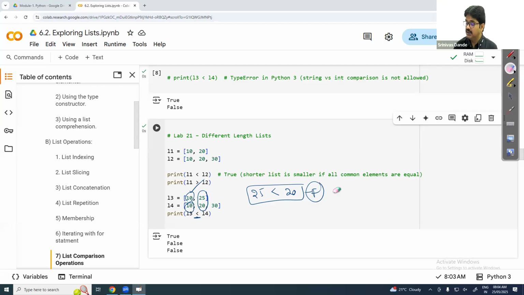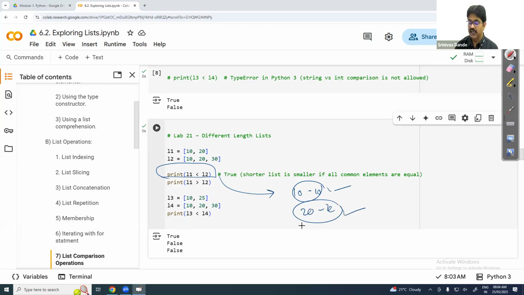This first one you see. First one you see how it works, I am telling. In this case, L1 less than L2. First it is telling 10, 10, same. Okay, leave it. Then 20, 20, same, leave it. Next, we don't have a comparison, right? Here, no element. Now it checks length of L1 less than length of L2. This is true. The final result is true.